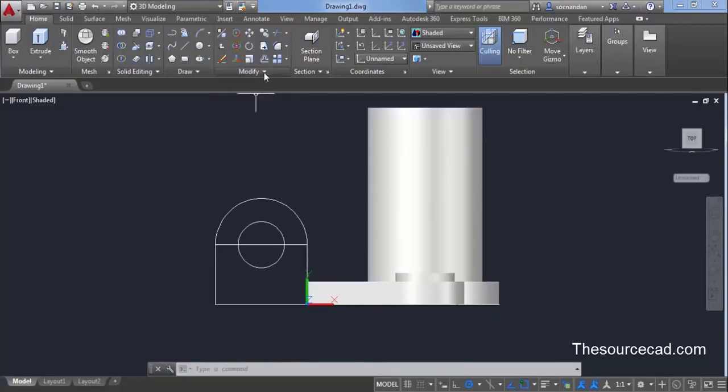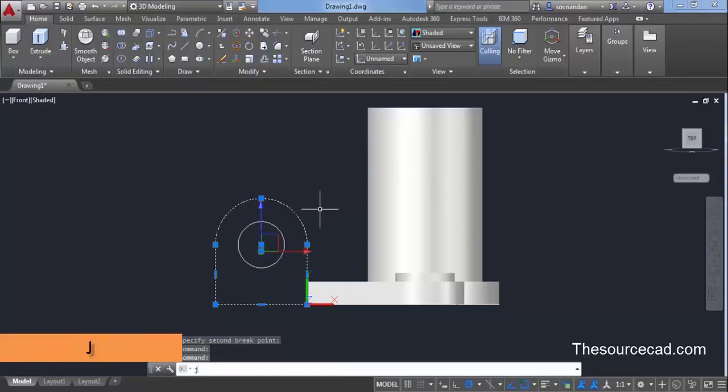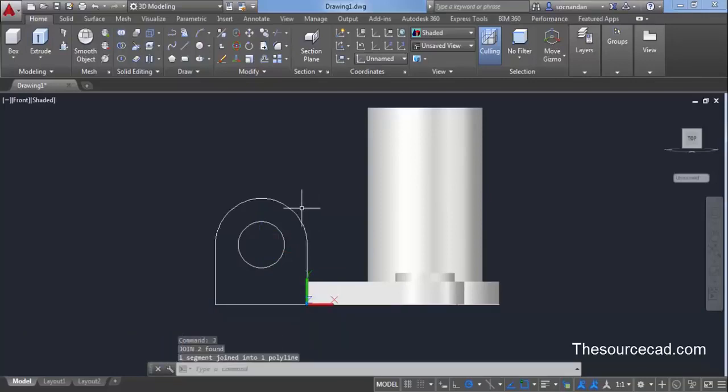Now go to break command again, select break, and now again select this rectangle and select this first point, click at this first point and then this second point, and here we have it. Now our complete geometry is ready. All we need to do is join these two parts. So select these two geometries, type J on command line and press enter. And here we have a completely single segment.